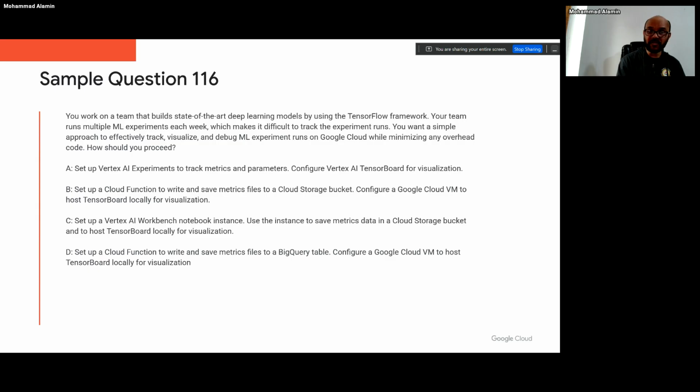Option B, set up a Cloud Function to write and save the metrics file to a Cloud Storage bucket. Configure a Google Cloud VM to host TensorBoard locally for visualization. Option C, set up a Vertex AI Workbench notebook instance. Use the instance to save the metrics data in a Cloud Storage bucket and host TensorBoard locally for visualization. Option D, set up a Cloud Function to write and save the metrics file in a BigQuery table. Configure a Google Cloud VM to host TensorBoard locally for visualization.